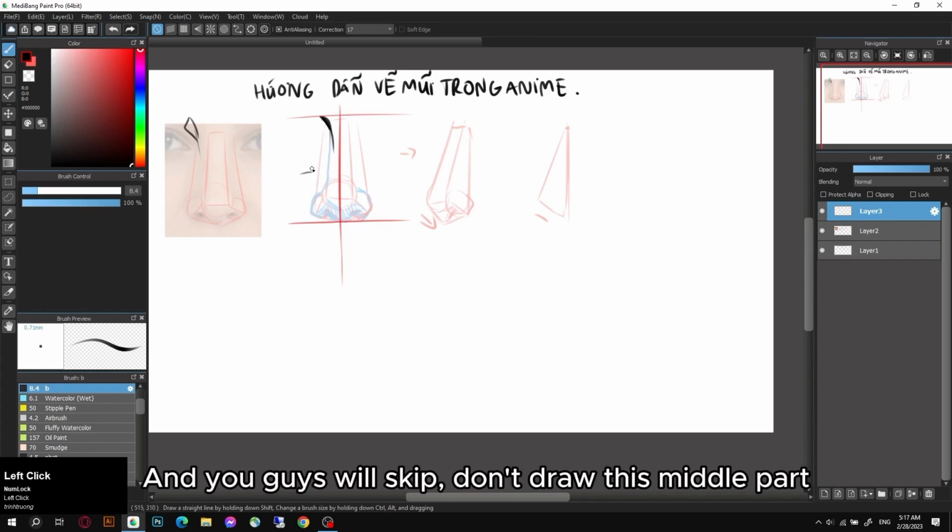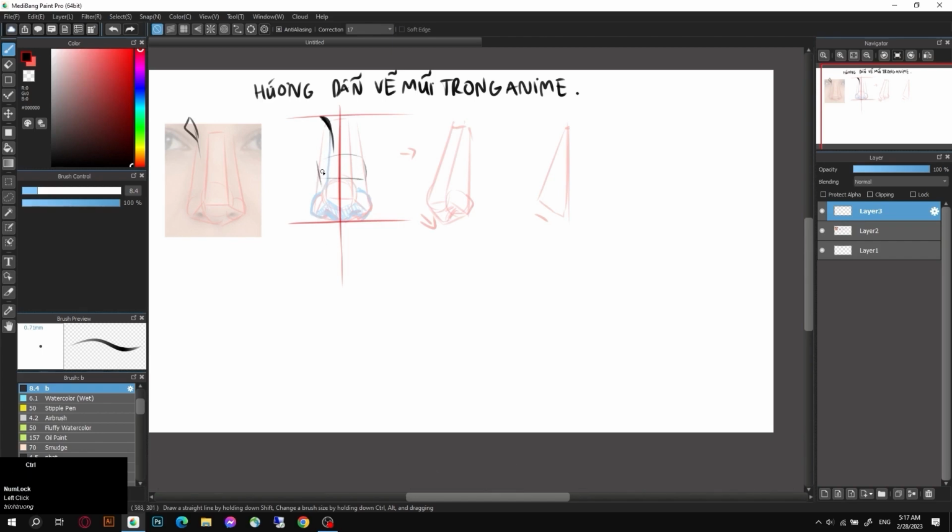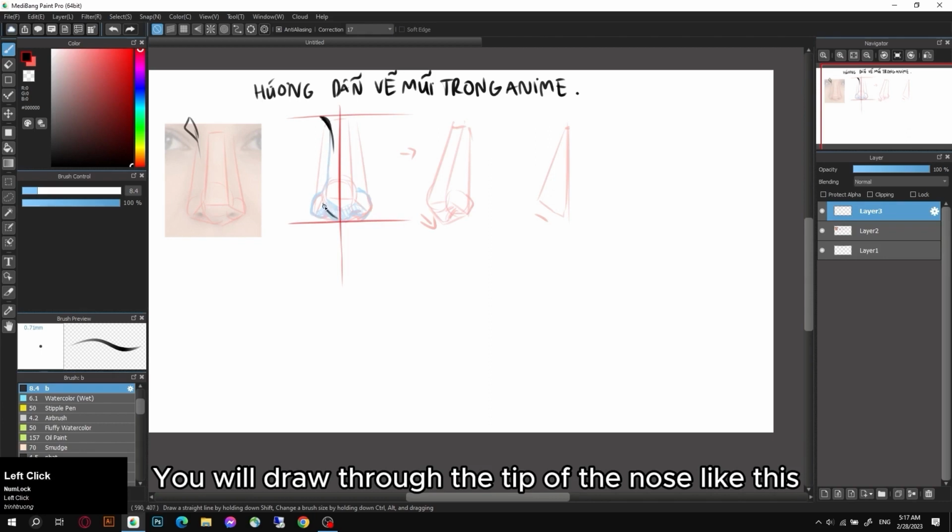And you will skip, don't draw this middle part. You will draw through to the tip of the nose like this.